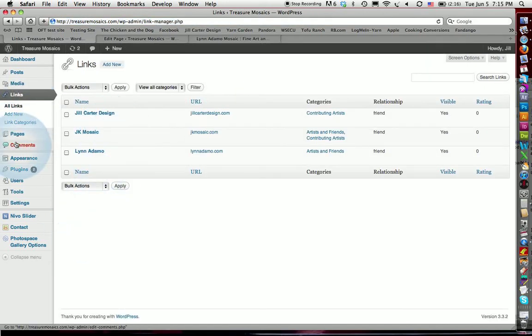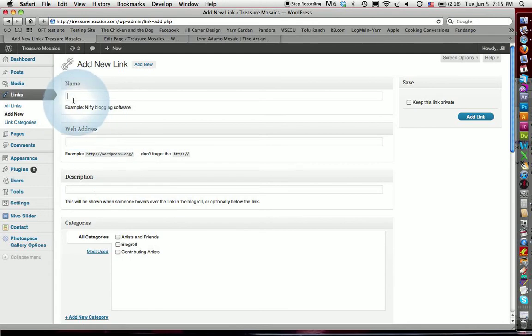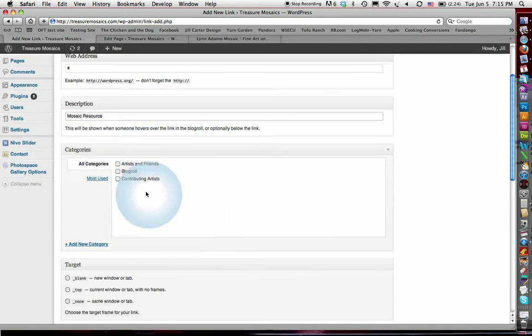If I wanted to add a new one, I would just say Add New, and I would put the name here. And then I'd put the web address here, whatever it is. And then you would put a description here. And then this is the important part. Down here in the categories, you would decide, is it an artist or friend or a contributing artist or whatever category you want. The category that I just showed you how to copy and paste was for contributing artists. So I'm going to go ahead and select that.